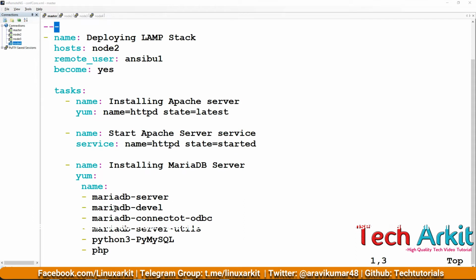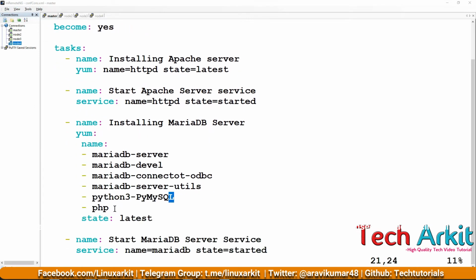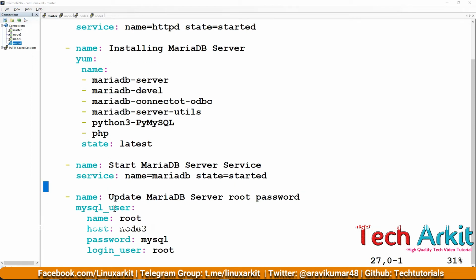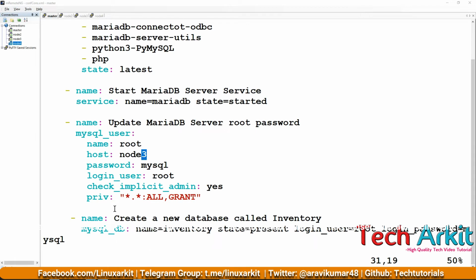I'm going to explain the playbook again here. First of all, we are going to use node2, and the local user Ansible, and it becomes a sudo user whenever it's installing. The tasks are defined in this way: installing the Apache server and starting the services, and installing the MariaDB packages and required dependencies. Here I'm just going to start the service and update the MariaDB server with the root password, securing the environment.